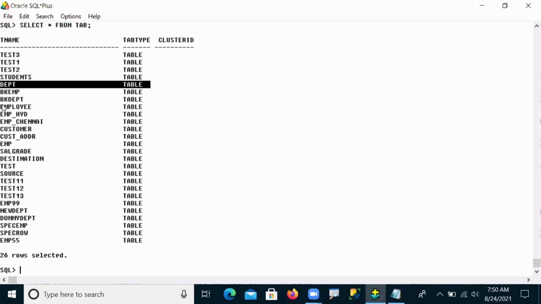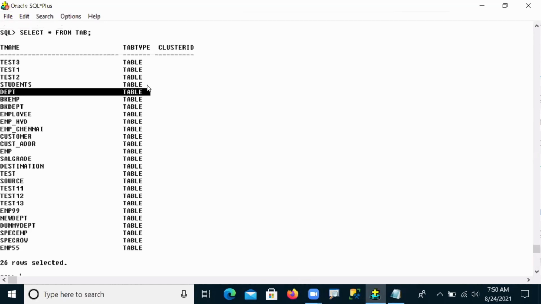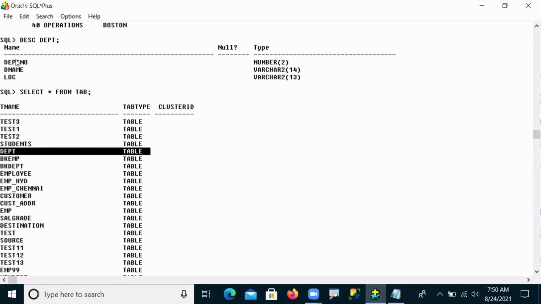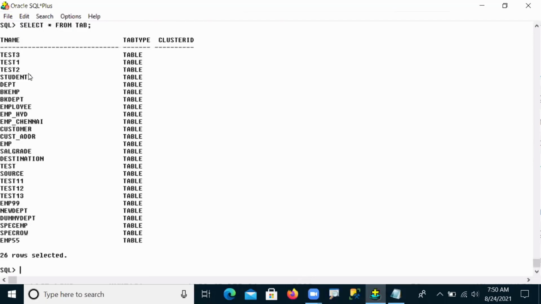So this is my original table object name, and in the structure above, these are the original column names. Now suppose I define DEPT number as X, department name as Y, and LOC as Z, from the DEPT table which I'm showing as D.